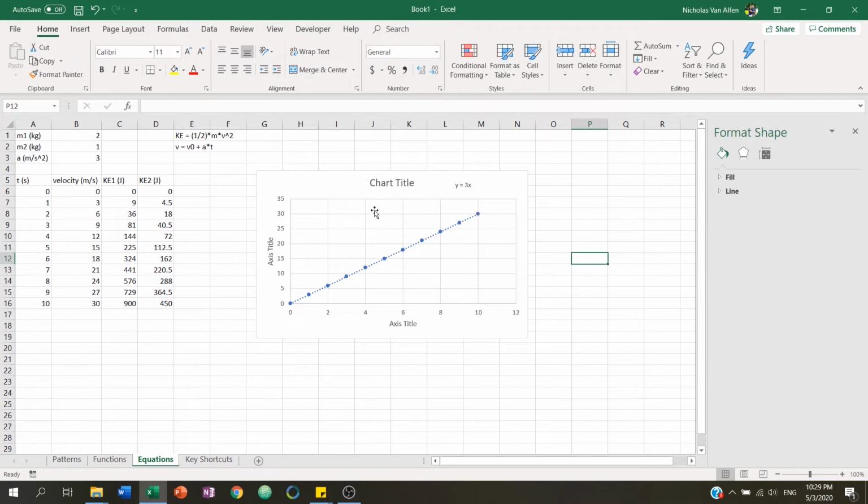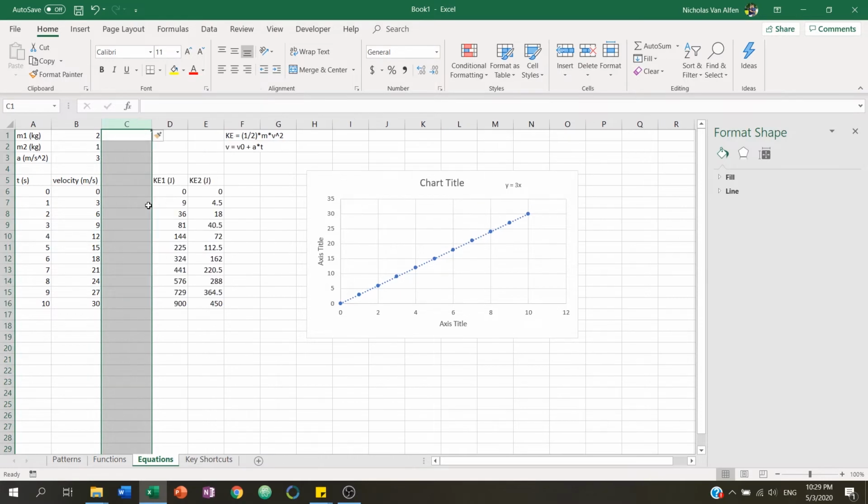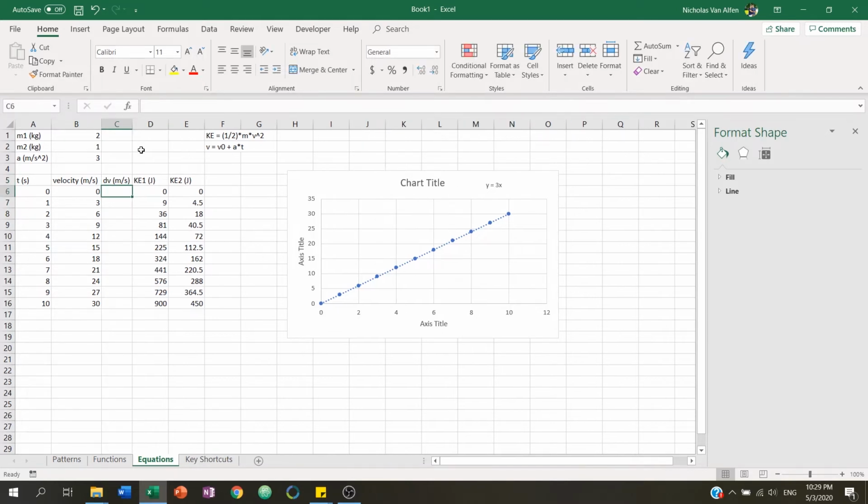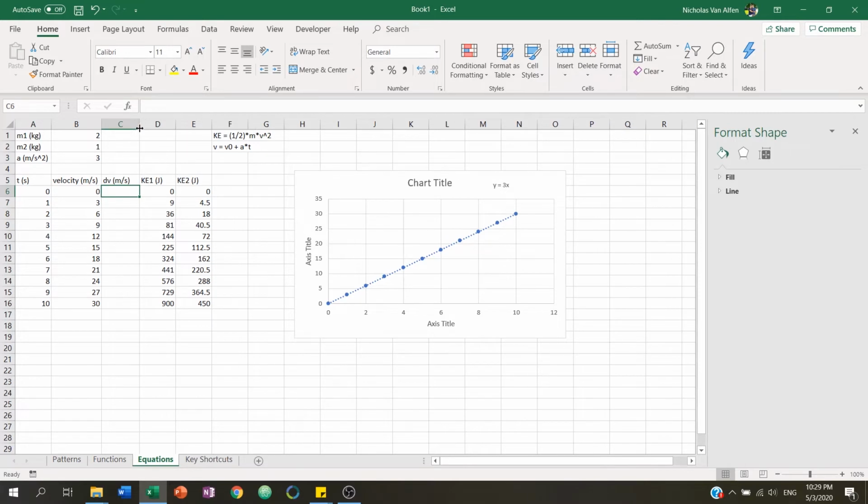But let's do what I said earlier and include error bars. So here, let me insert a column. I'm going to call this dV in meters per second. dV stands for the uncertainty in V, just D for the little delta sign. Don't worry about that. You'll see it in the manual.